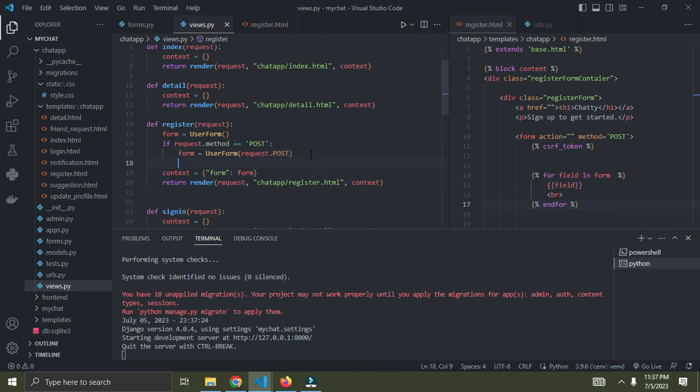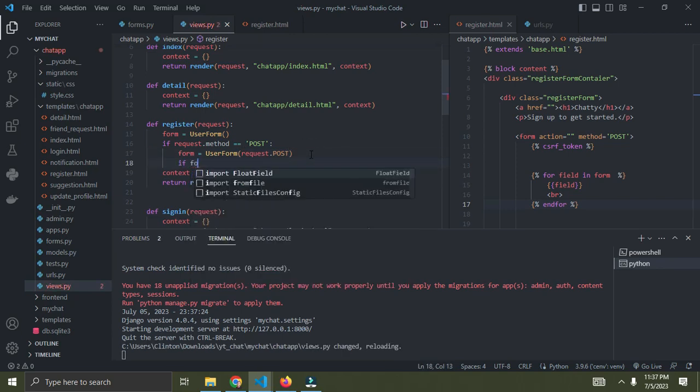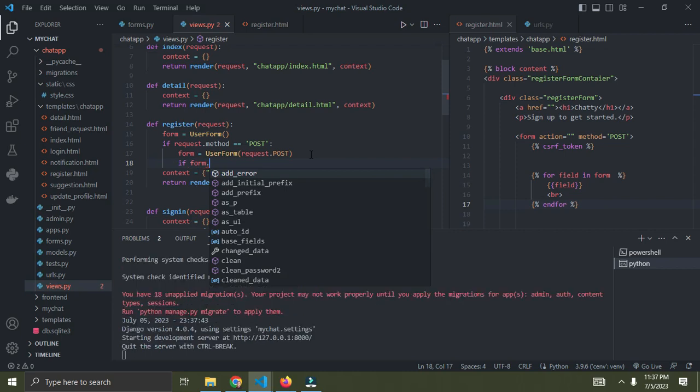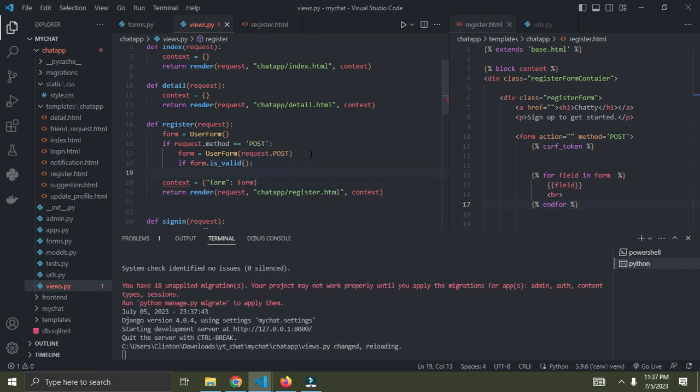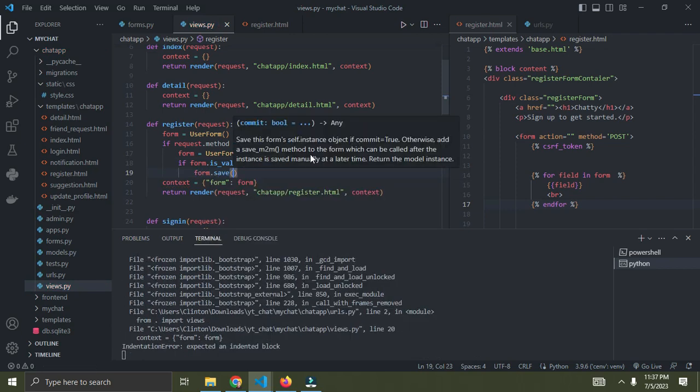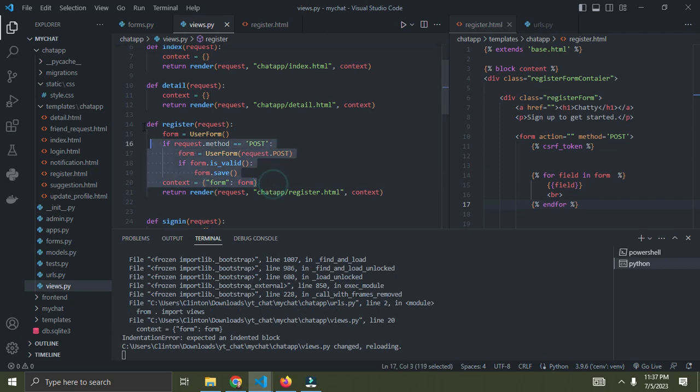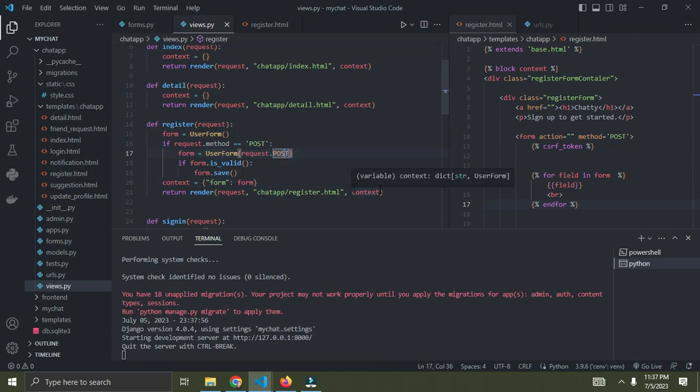So now I'm going to say if the form is valid, if form.is_valid, we're going to simply save the form. I'm going to say form.save. Hope you get it. So now form.save. Okay, and once the form has been saved, what's the next thing to do?